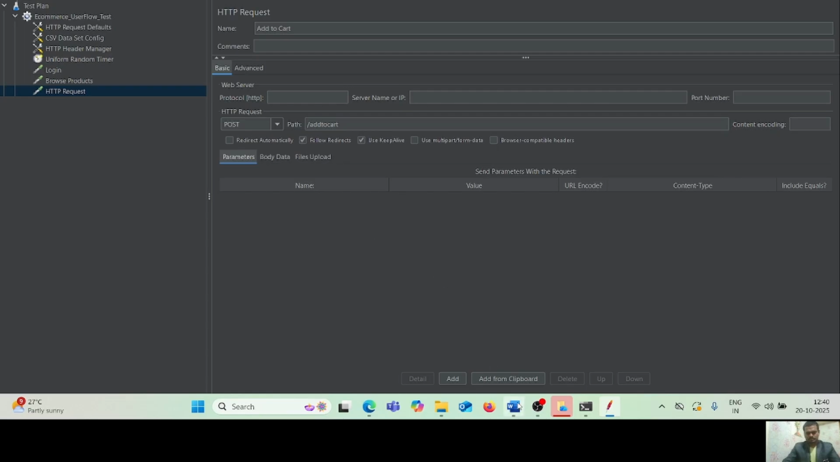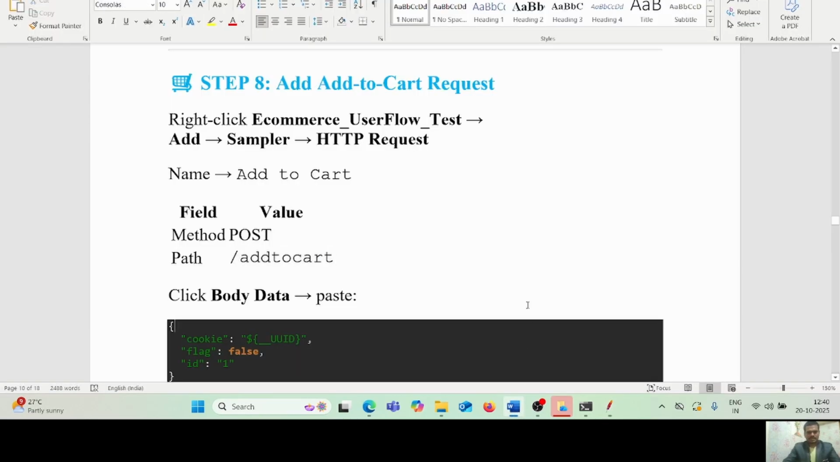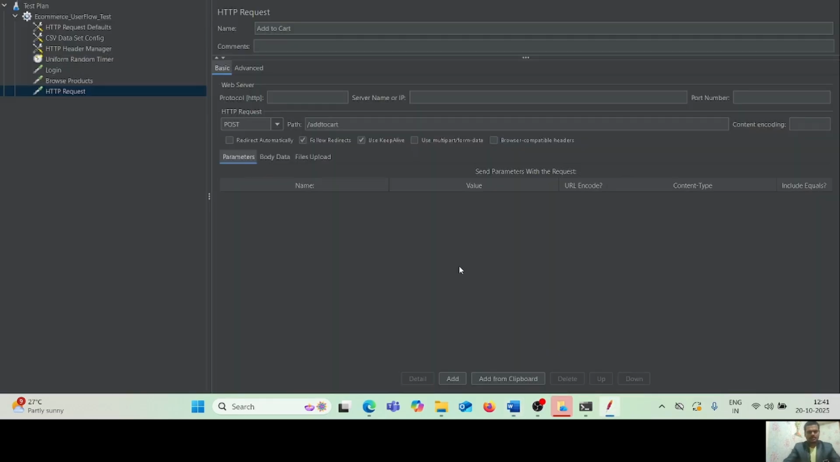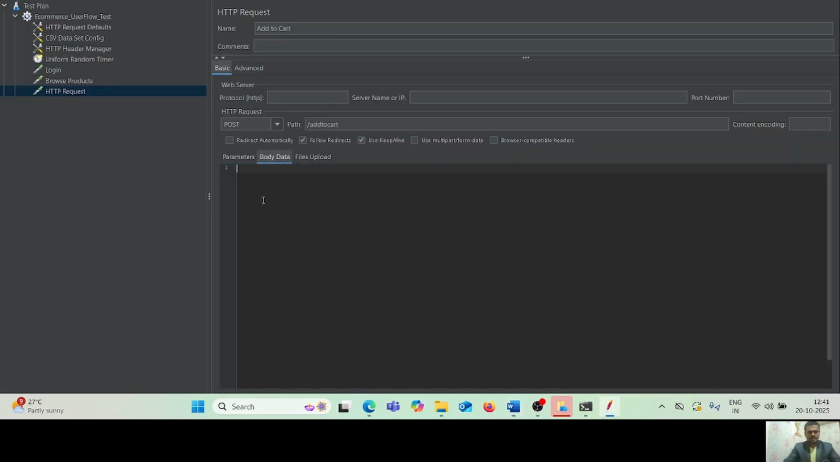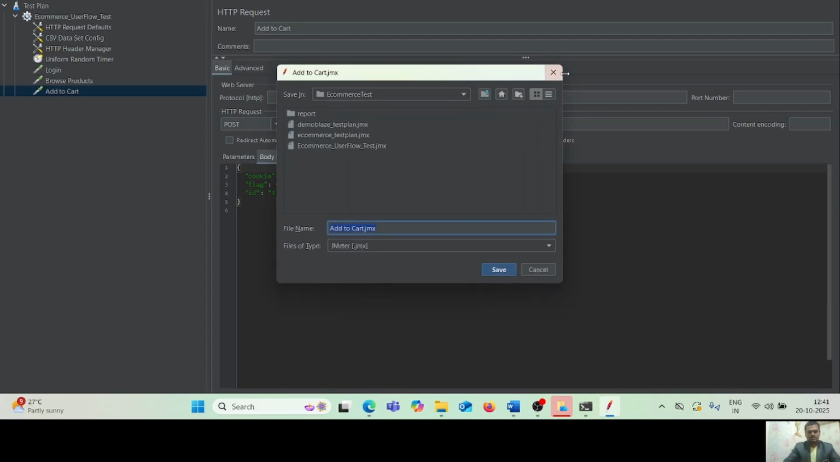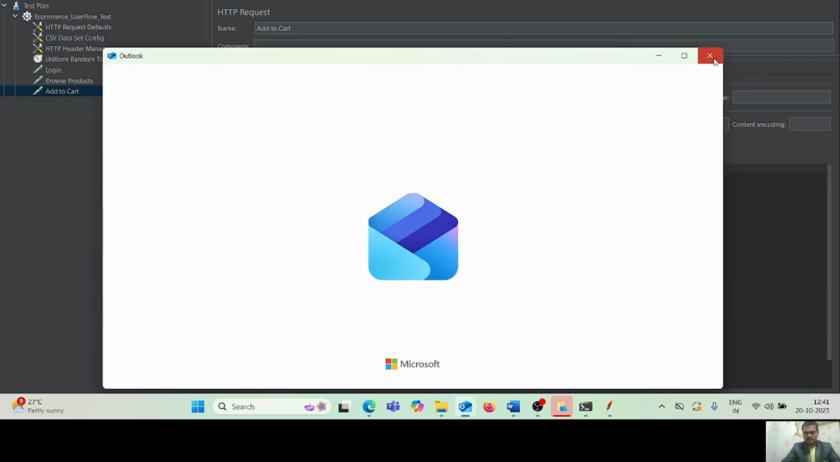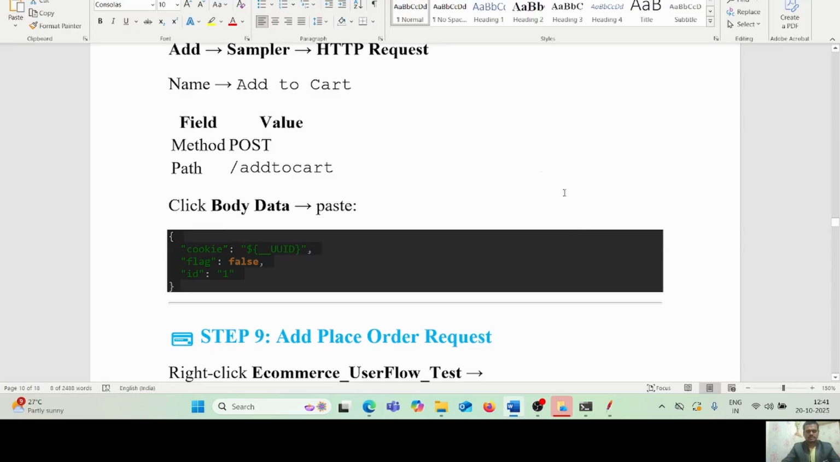Okay, then next, in the body, just paste this. In the body, that is the body data, just paste this. Okay, so next.